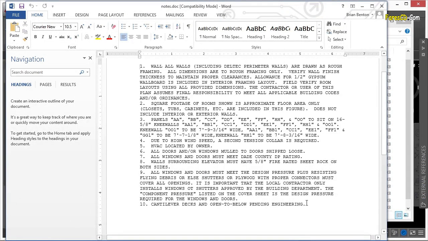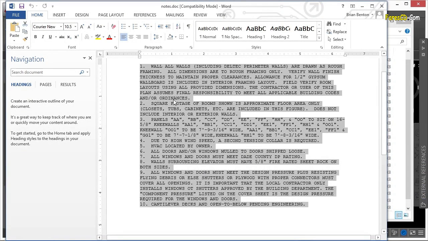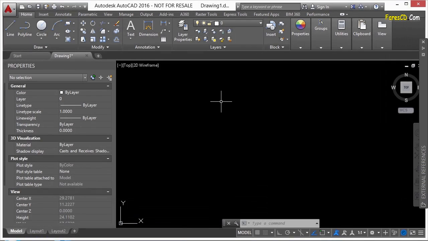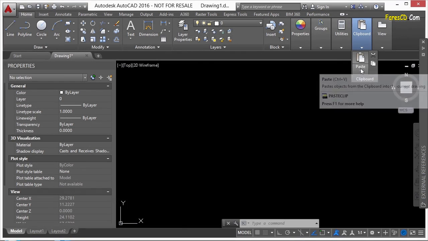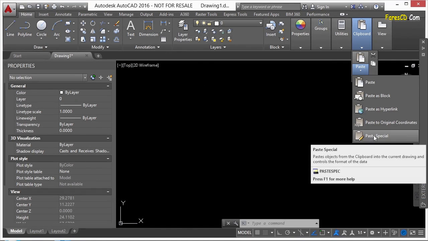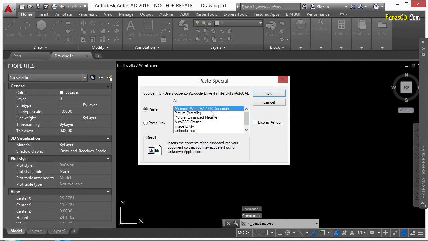Now, you can reference this very quickly, very easily, just by selecting all of the text that you want to reference, right-click, and select Copy. And when I come in here, I want to go to the Home tab, and go to the Clipboard panel. I want to go to Paste, click on the little down arrow, and click on Paste Special. So I have two different options here. I'm going to paste or paste as a link. I'm going to show you both of them.